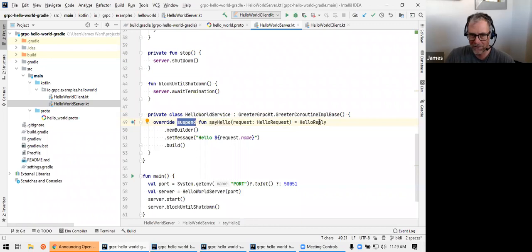Okay, so what I'm going to do in this case, I'm going to handle my request, and how I'm going to handle it is I'm going to create a hello reply. I'm going to use the builder for it. I'm going to set the message in that hello reply to say hello, and then whatever the name that came in the request was, and then I'm going to build that, and you'll see that build returns a hello reply, so that there I've implemented my simple server.